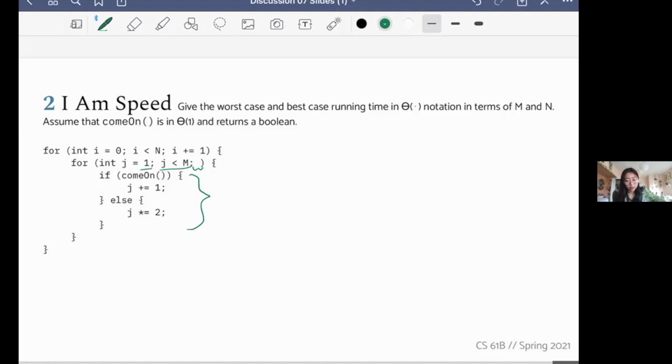And so taking a moment to pause, is the best case if comeOn returns true and we're here, or is the best case that we end up in the second statement? So think about it. I think the best case would be that we always hit the second statement, right? Because the faster j grows, basically the faster we get to exit from this for loop, or in other words, the less time we have to spend in this inner for loop.